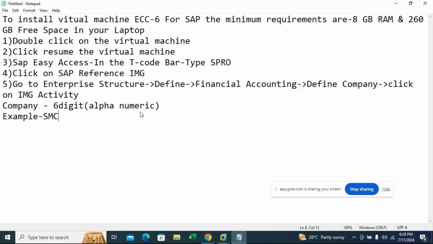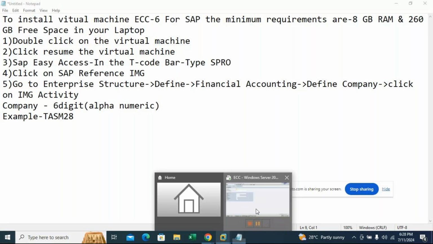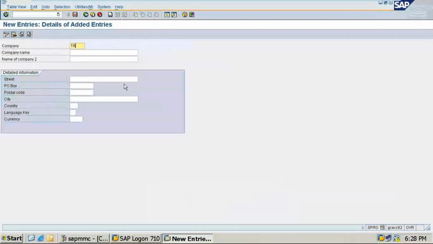This is difficult to remember, so I'll give TASM and I'll give 28. Okay, TASM, I'm giving 28. This is the company. So I'm going to create now this one, TASM 28.